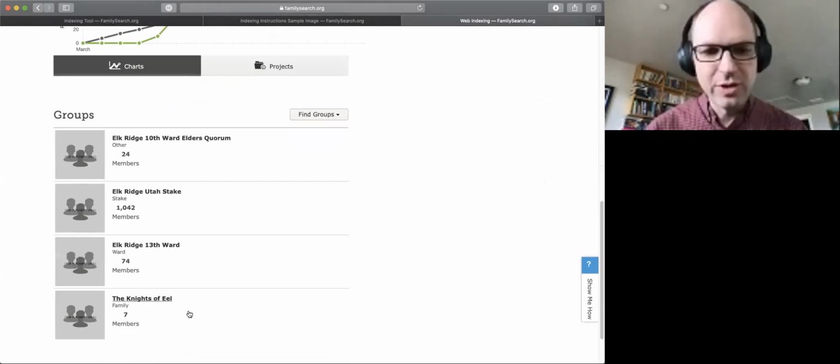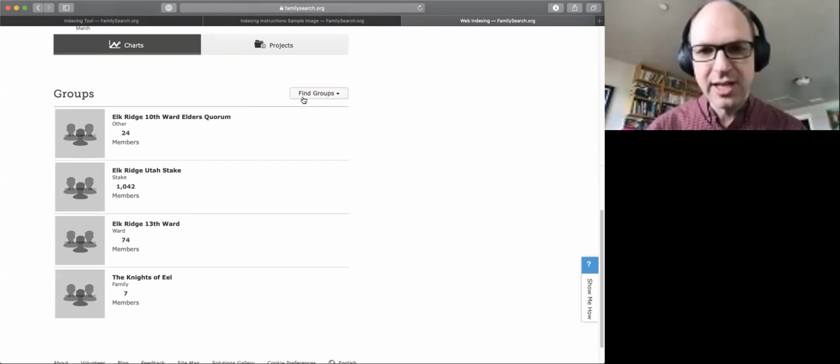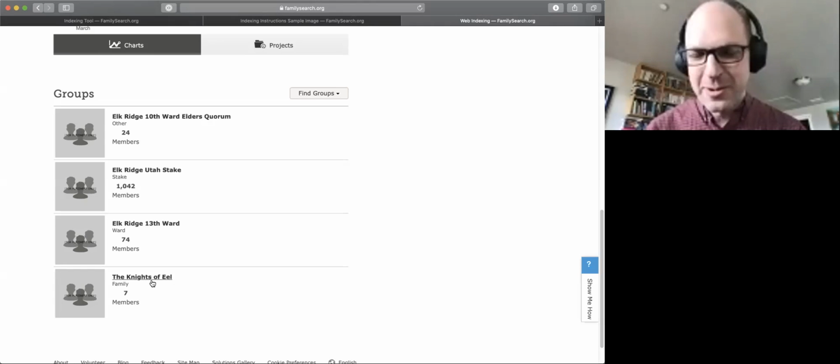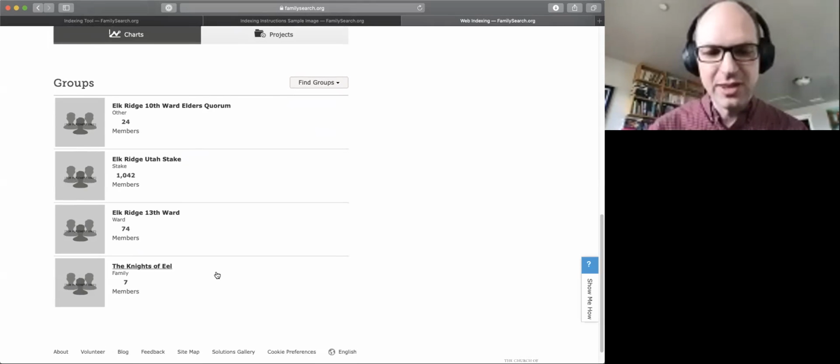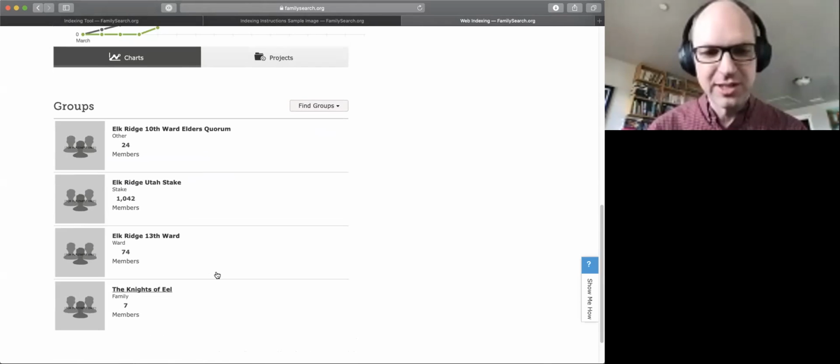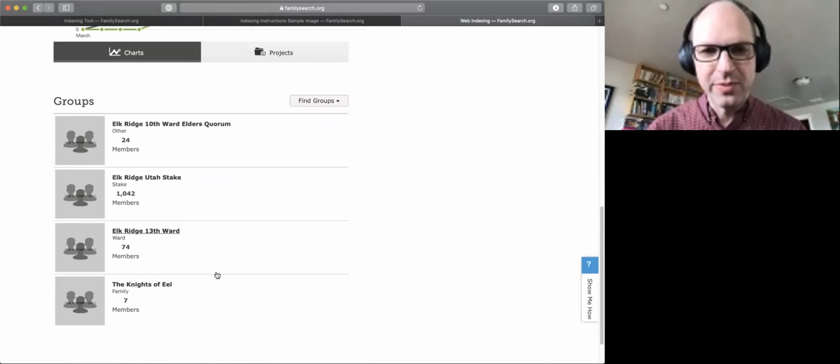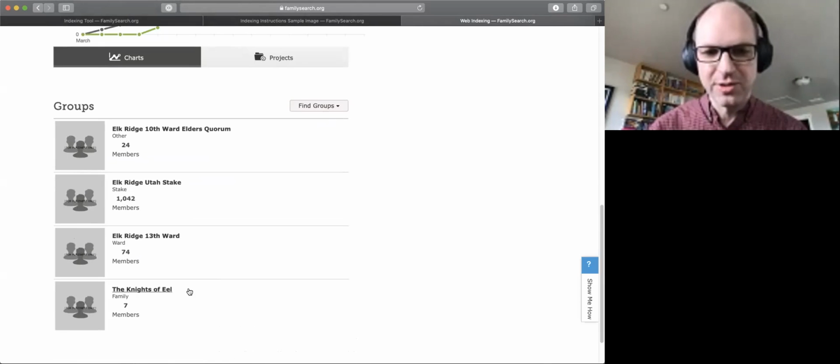And then down here are some groups that you can be connected to. You're automatically enrolled in your ward and your stake, and then you can actually set up new groups here. I've set up a group here that's my family, the good old Knights of Eel, coming from the etymology of Ellsworth, or at least one alleged etymology of Ellsworth, the eel farmers in Cambridgeshire, England.